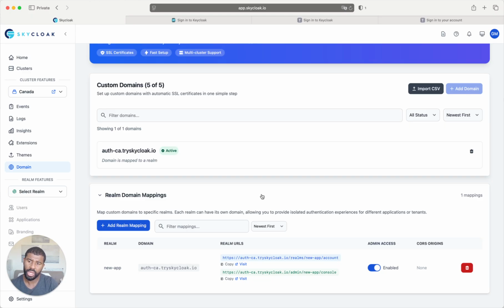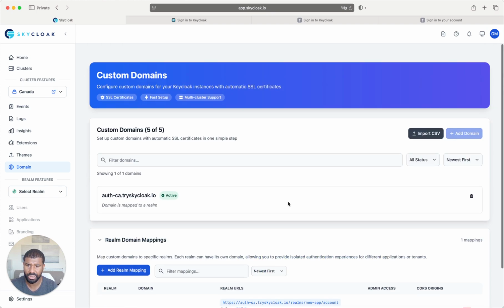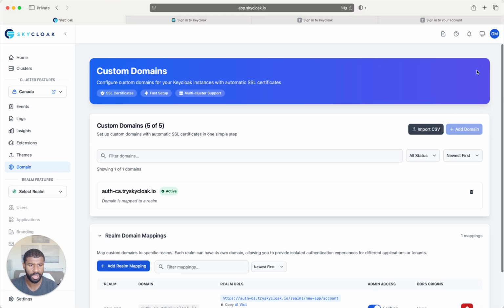All right, so this was how you set up your custom domain in Skycloak. You can map it to your Keycloak cluster to bring more trust to the users that are coming to your branded website. All right, so I hope you like it. If you don't, well, that's too bad.